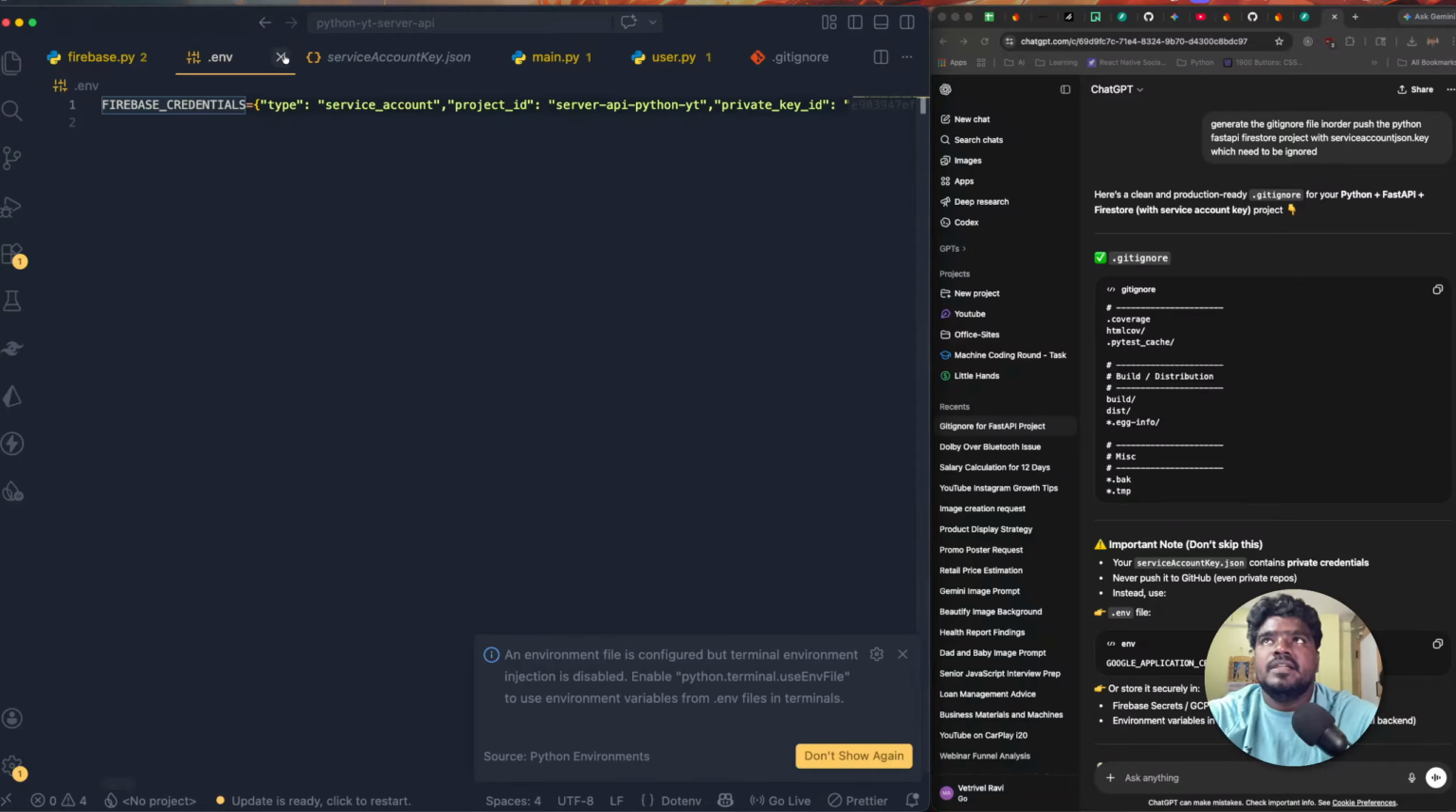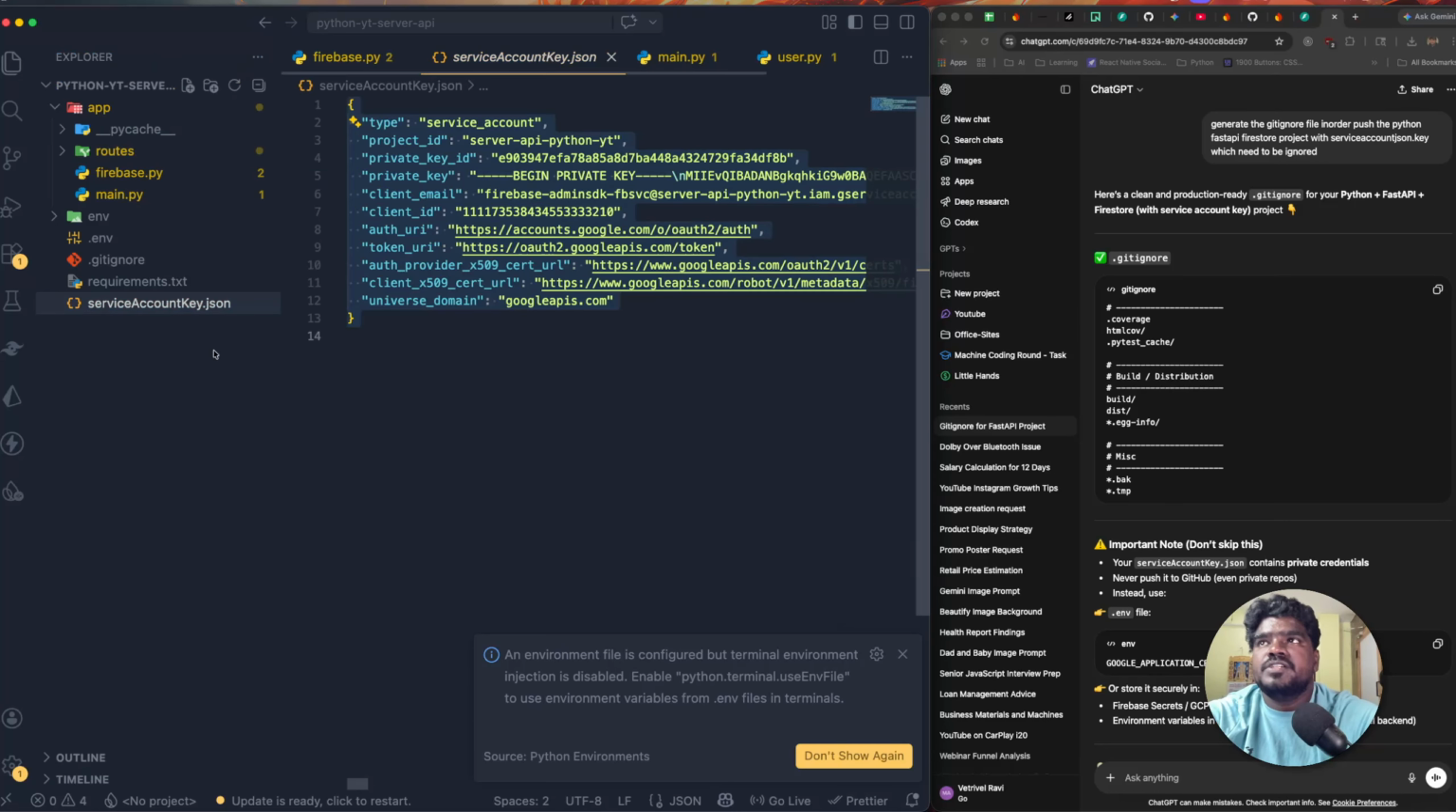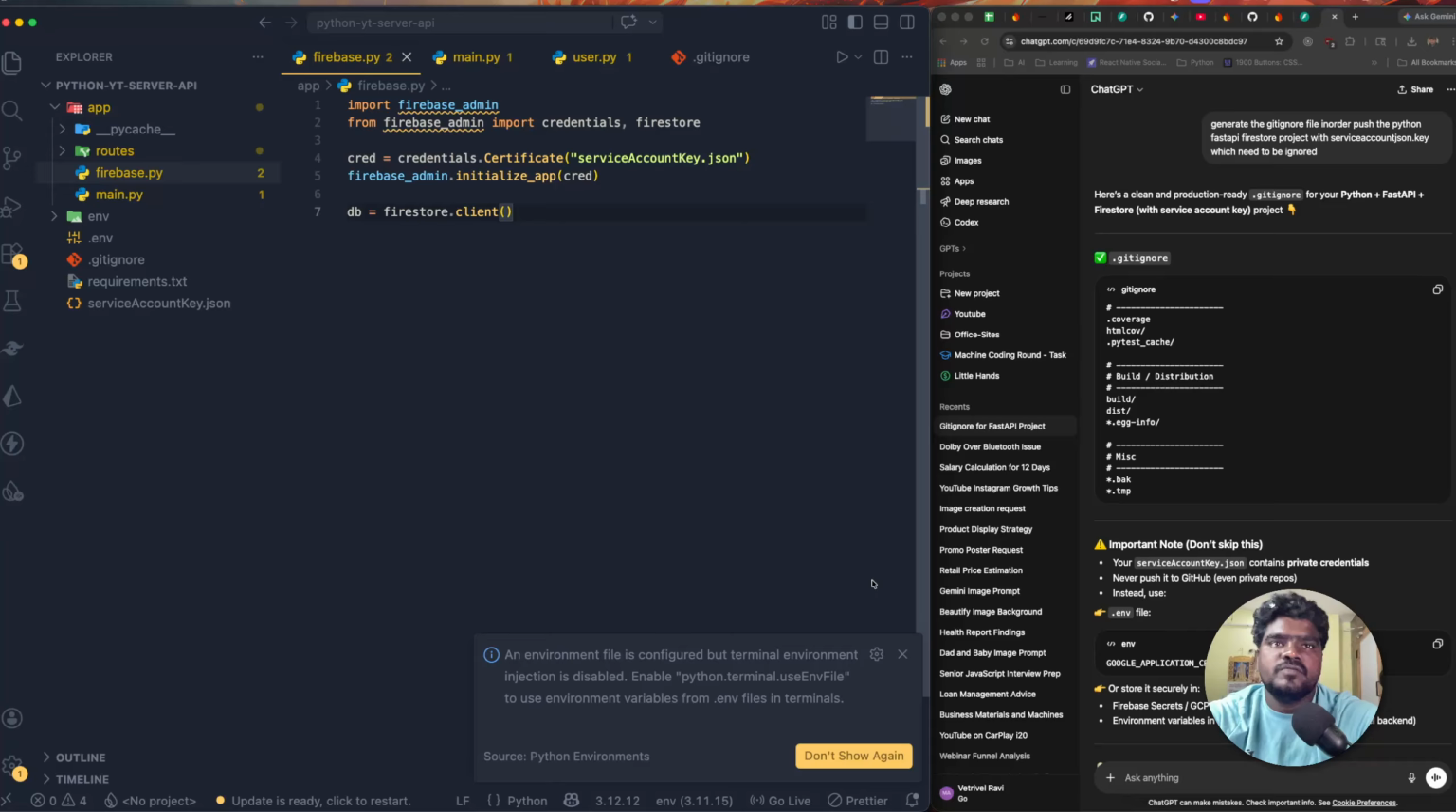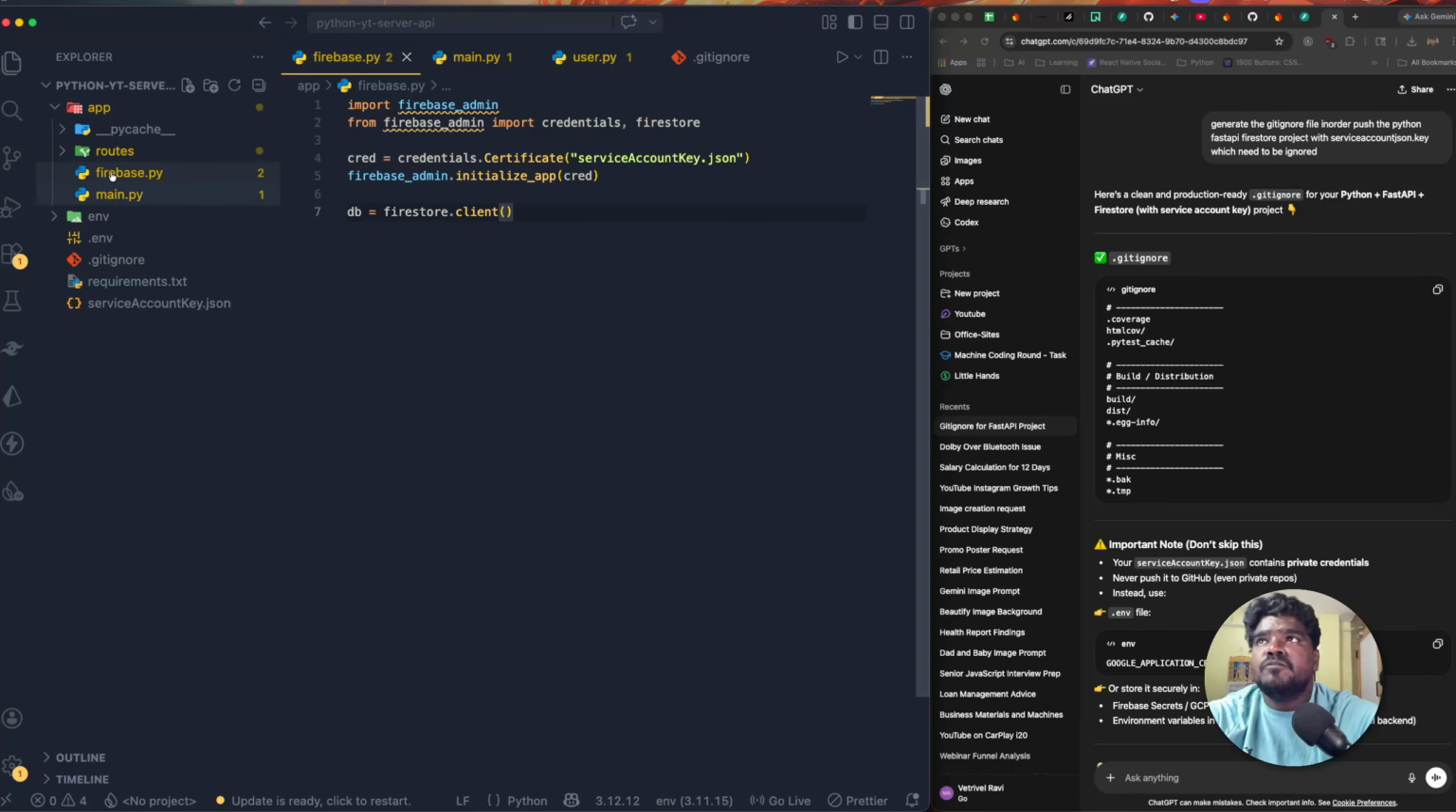Save it. Now let's close this. Now we have this credentials file, and we can ignore it on GitHub. Then we have to make some necessary changes in firebase.py. So what we need to do is delete everything completely from here.